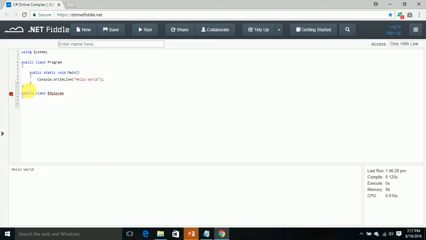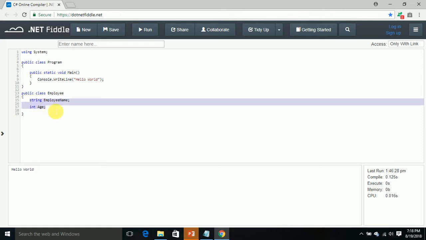So here I have a class called employee. This class will have data members and methods. Usually, what would be the properties of an employee? An employee would have properties like name, age, etc. So let me write the data members, or in other words the properties. So here I have defined the data members.